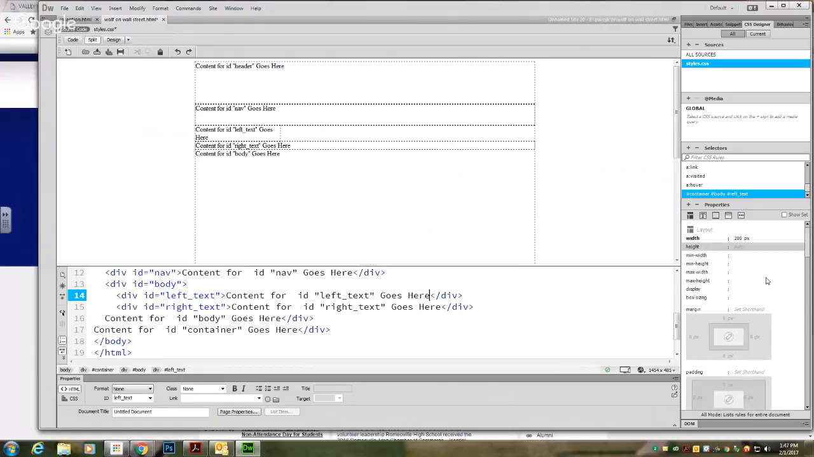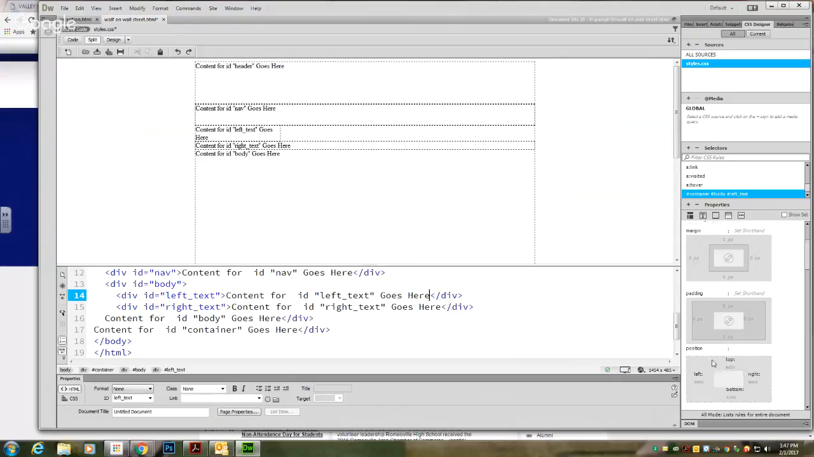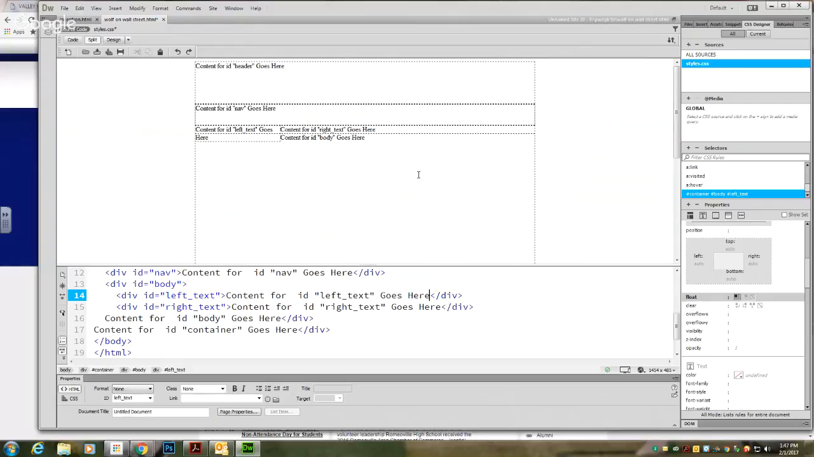And now if you scroll down a little bit underneath the three bigger margins, padding, and position, you'll see where it says float. This float is going to snap it to the left or to the right. So if I go ahead and click float left, notice how it snaps it to the left.